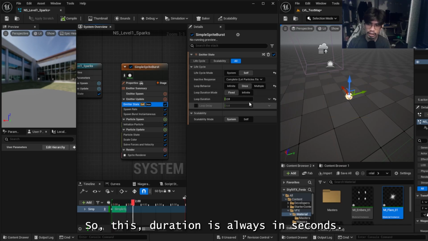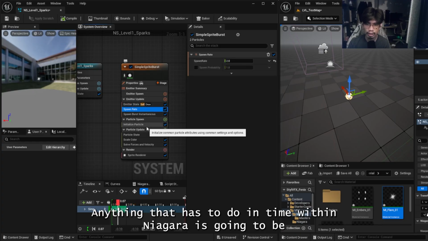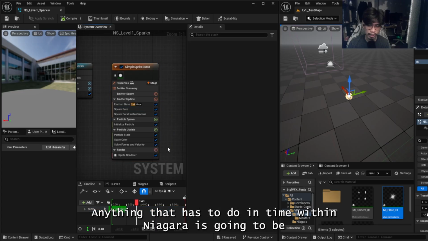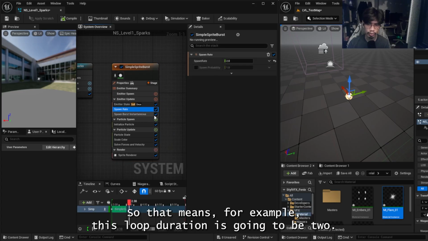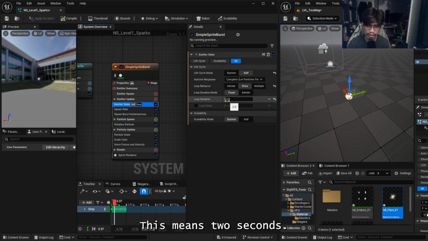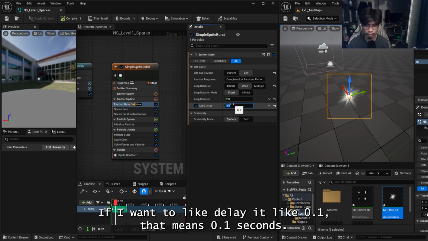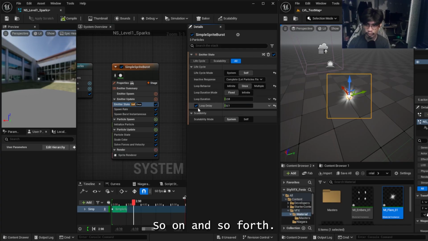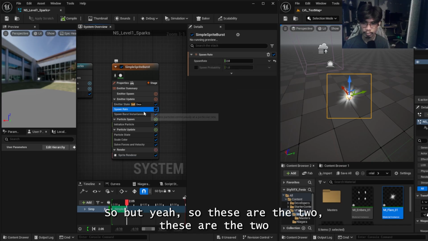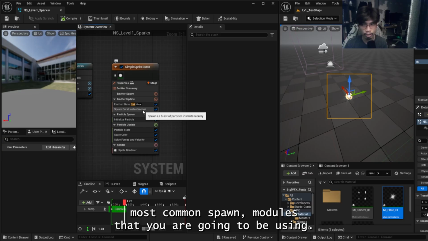So this duration is always in seconds. Anything that has to do with time within Niagara is going to be in seconds. So for example, this loop duration means 2 seconds. If I wanted to use loop delay, that's also going to be in seconds. If I want to delay it 0.1, that means 0.1 seconds, and so on and so forth. So these are the two most common spawn modules that you are going to be using.